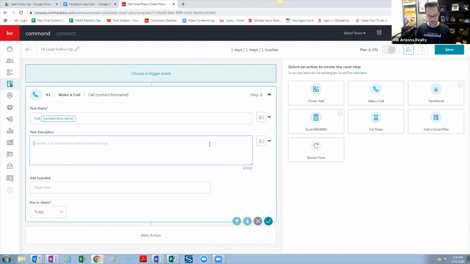So the task description is, and this is going to be a little tedious setting this up, guys. Once you set it up, you only have to set it up this one time, and then you can edit it and do things after that. So we're going to say call, and then again, we're going to do first name, and then we're also going to put in their phone number. So that way it's all right there for you. You don't have to worry about that part of it.